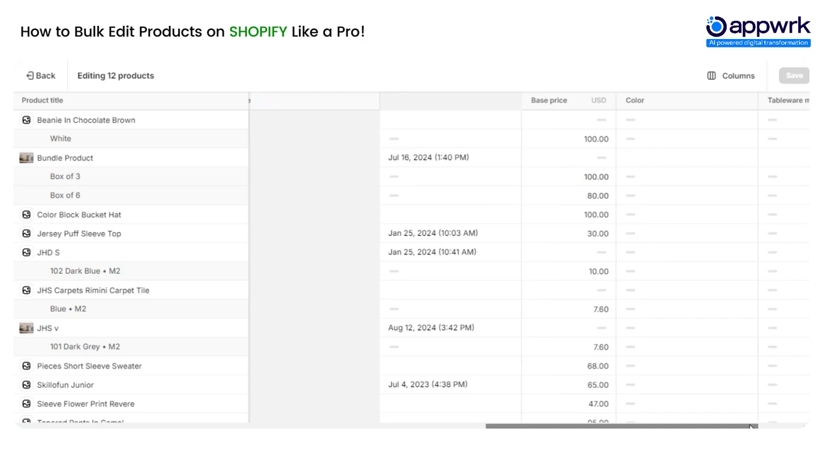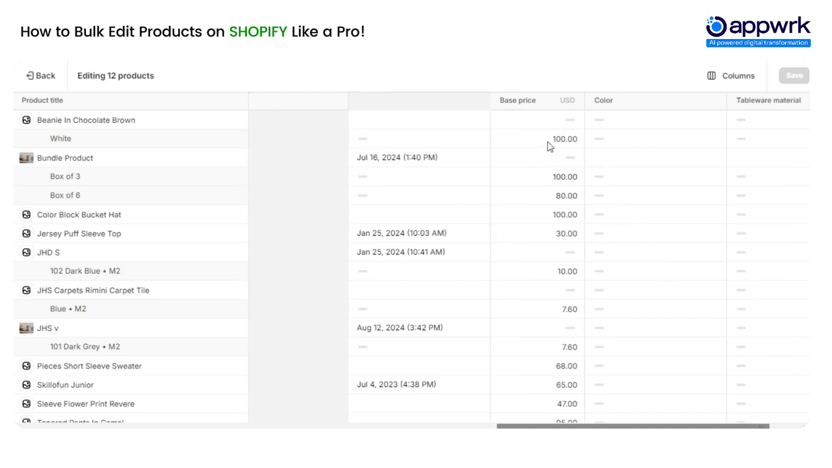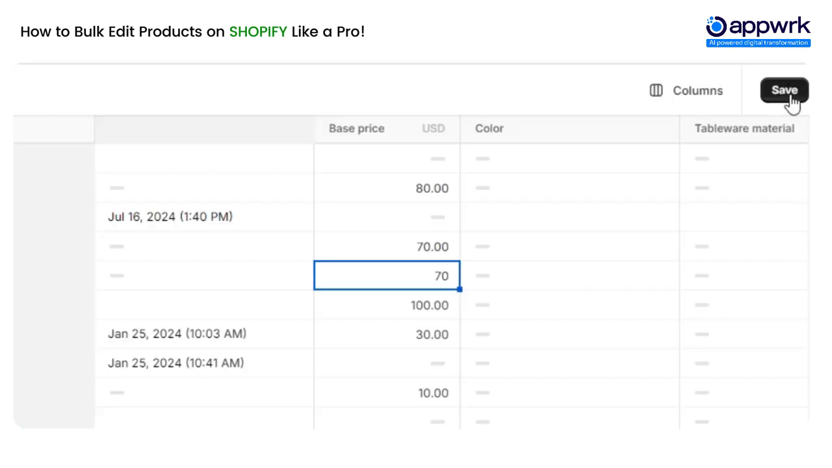Now, let's take an example that I need to update the base price of the products. For this, click on the column and update the price and then press enter. And that's it. After that, you need to click on the save button here.